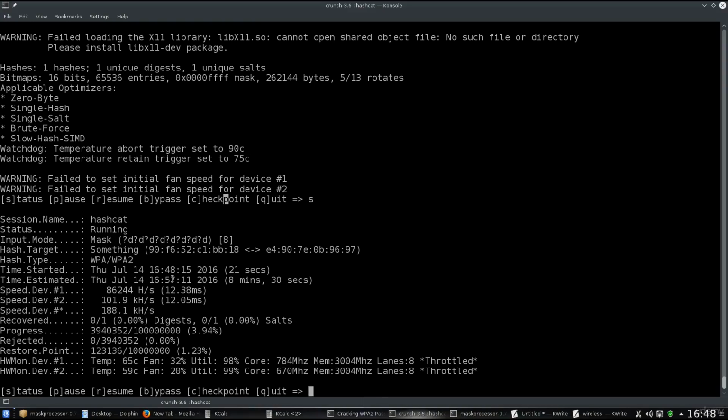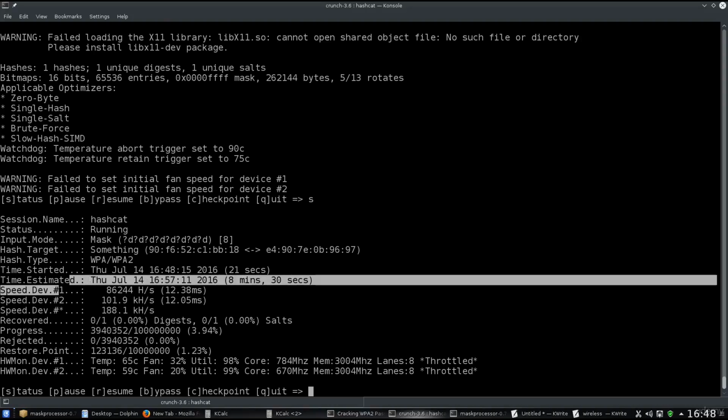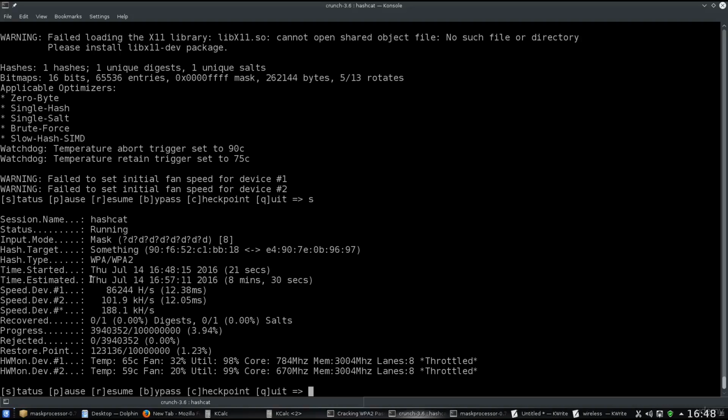So I'm just going to go ahead and press S, and as soon as I press S, it gives me the output down below. Okay, so you have a session name, you have the status, it's running, you have the mask that's being used. I will explain masks. And you have the target, hash type, the starting point, the starting time, and the estimated time to completion.